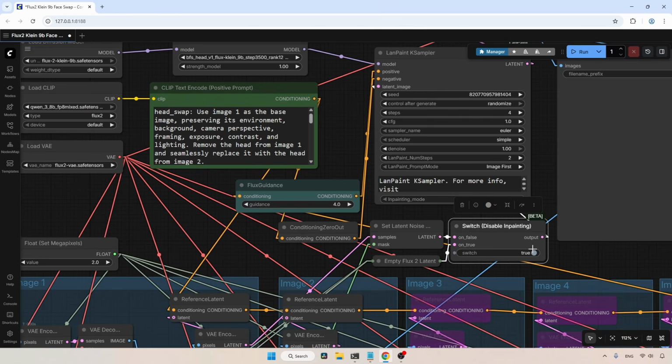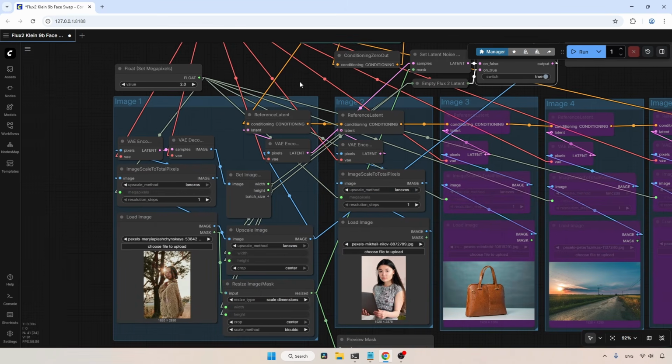Now let's focus on the image loader groups. The first group is for loading the main image where we want to replace the face. The second group is where we load the image of the new face we want to use. Basically, the second image will provide the face that will be swapped into the main image.